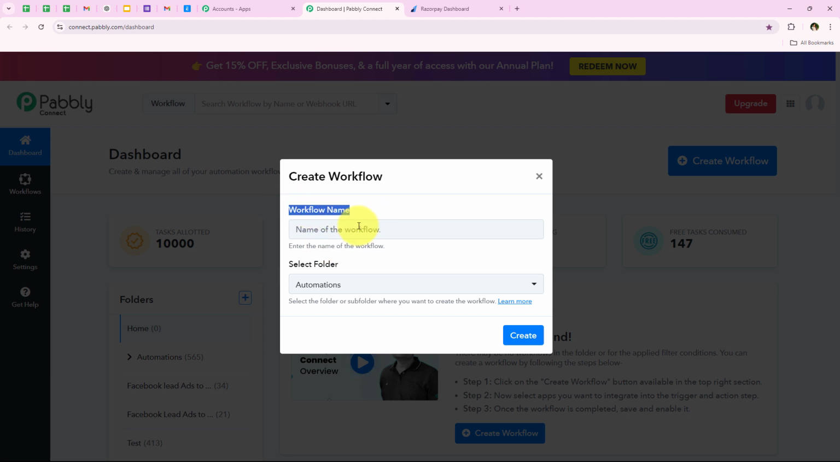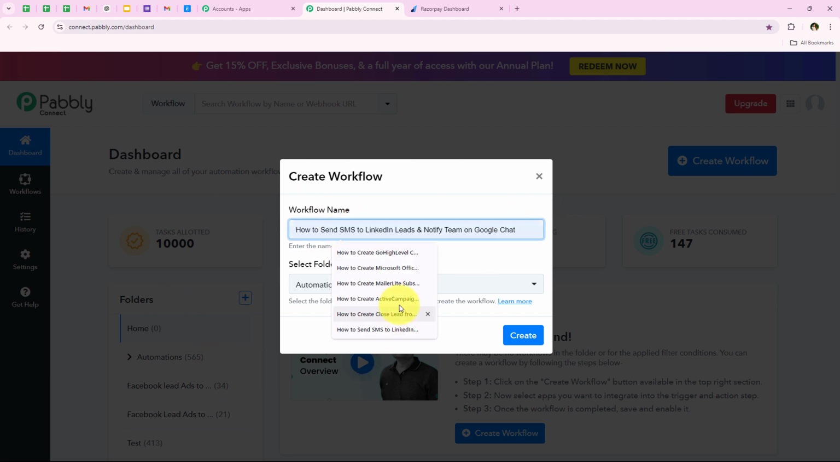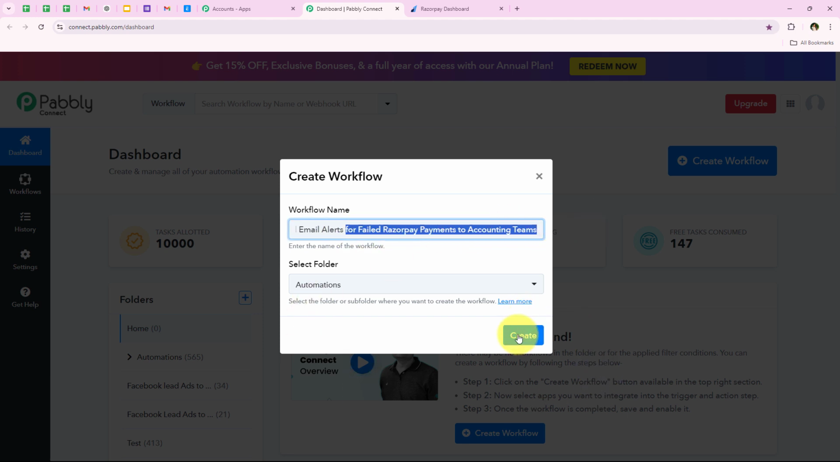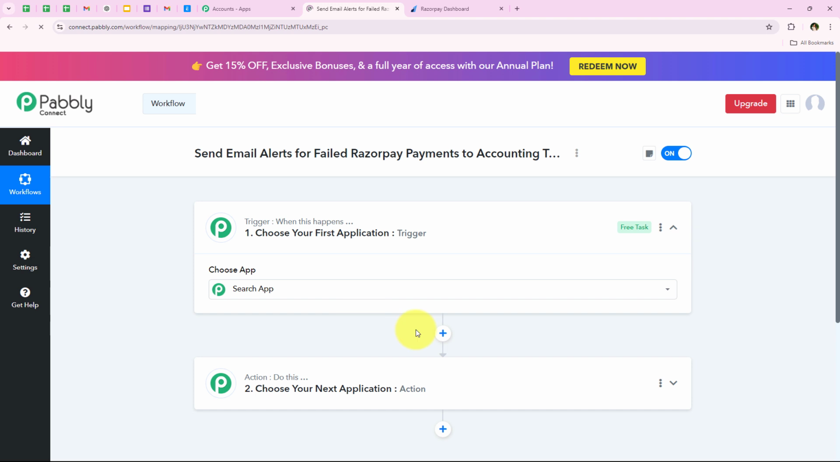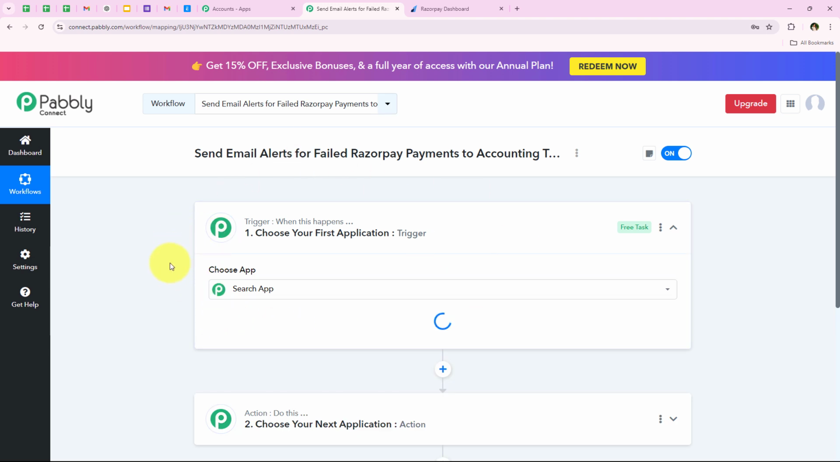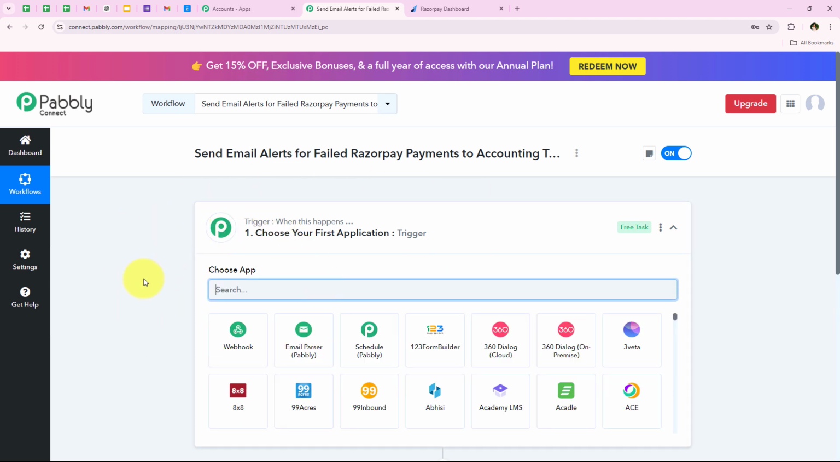Now it is asking me for the workflow name. I want the name of my workflow to be send email alerts for failed Razorpay payments to accounting teams. And then we are going to click on create. As soon as we click on create, it opens the most important window of our automation, which is our workflow window.